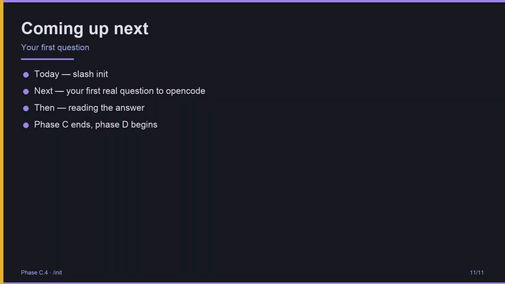Coming up next, your first real question. We've installed OpenCode, connected a provider, picked a model, run /init. Now we actually use it. Your first question, something simple, to see how the loop feels. Then we cover how to read OpenCode's answer well. Phase C ends there. Phase D is the daily loop.